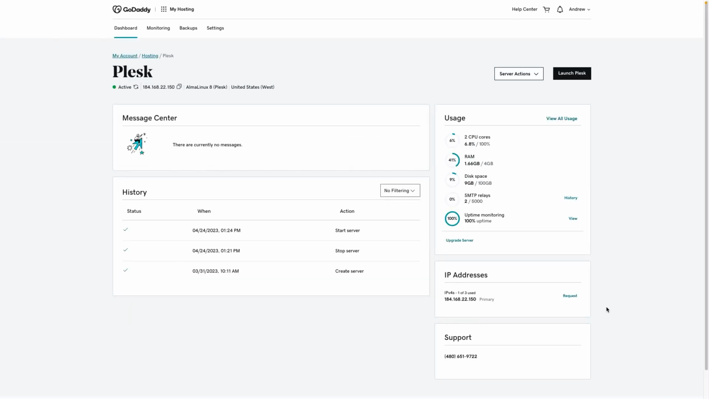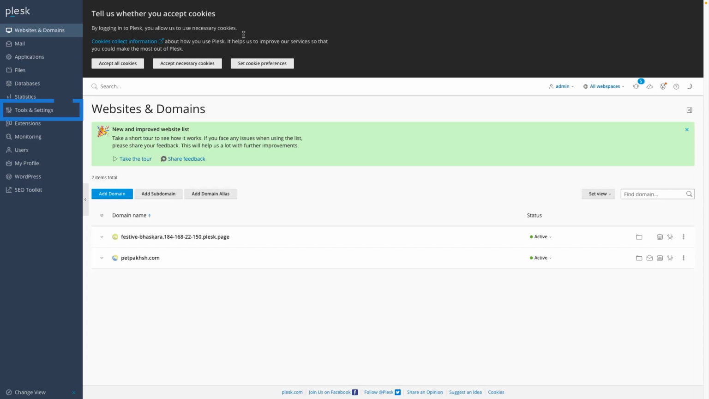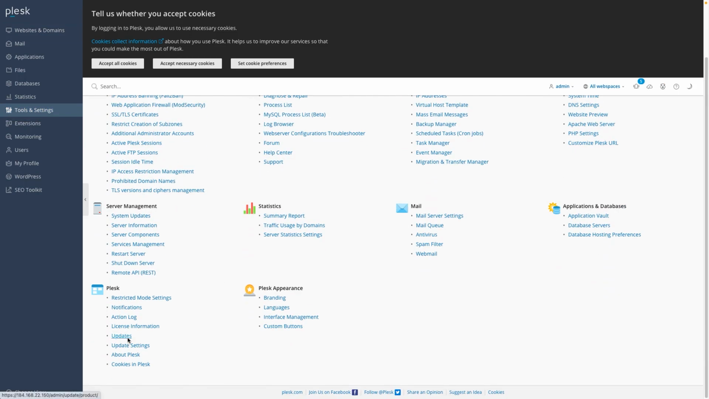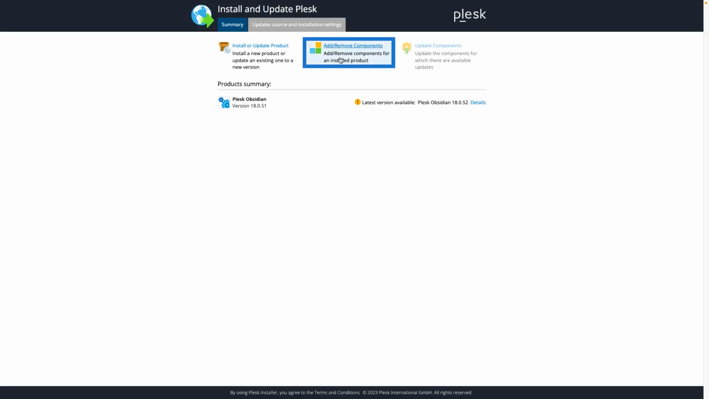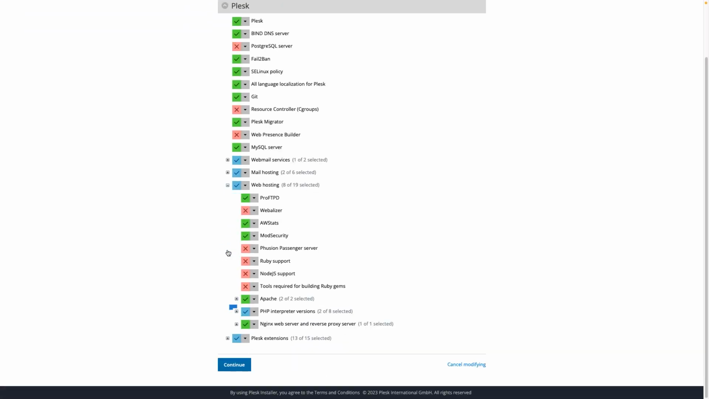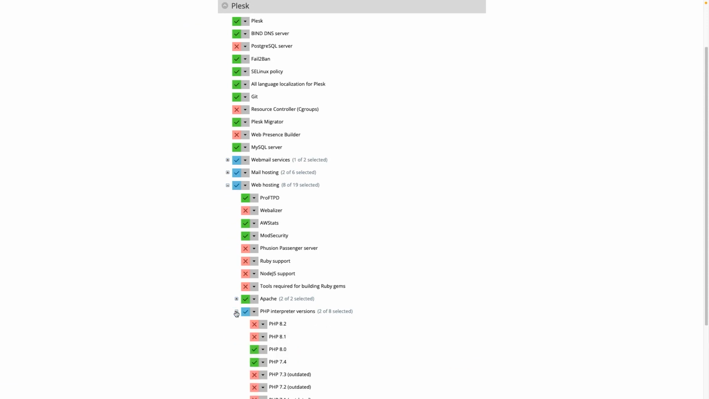In your server dashboard, select Launch Plesk. In Plesk, select Tools and Settings. Under Plesk, select Updates. And then select Add Remove Components. Select the plus next to Web Hosting, and then select the plus next to PHP Interpreter Versions.